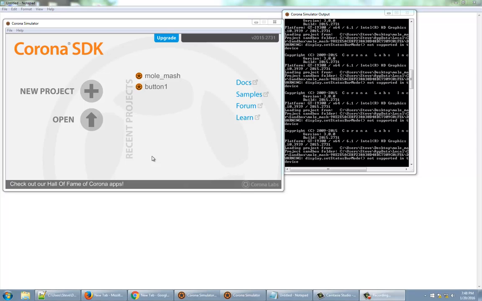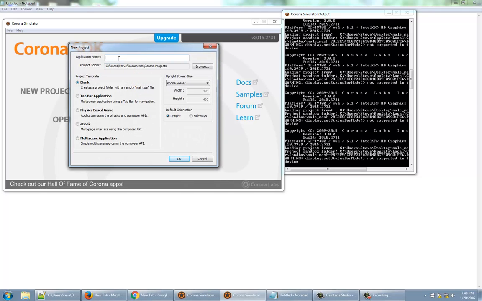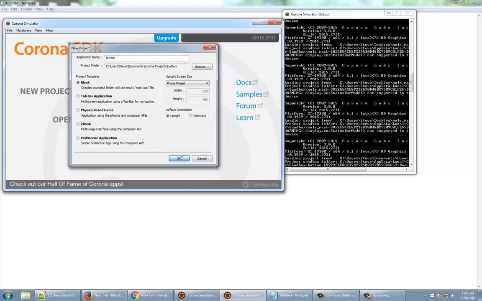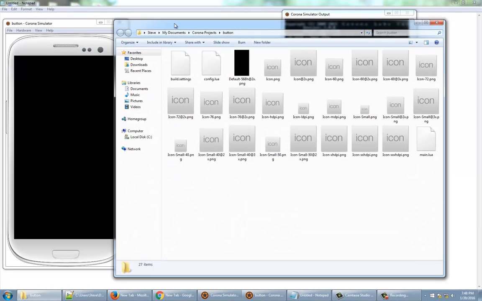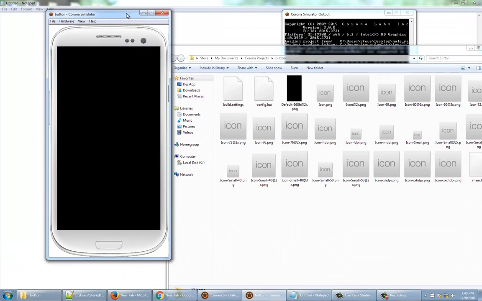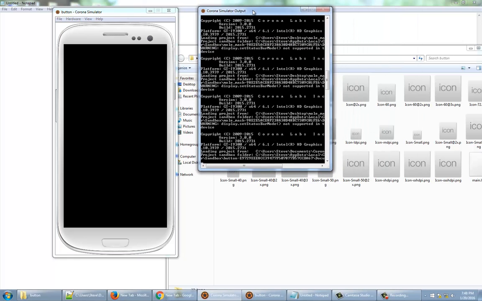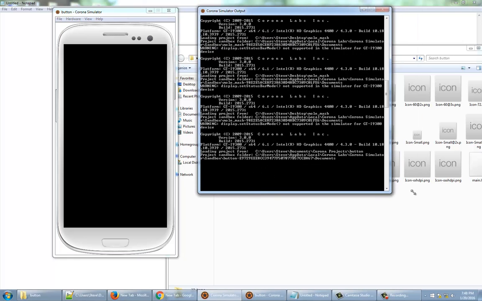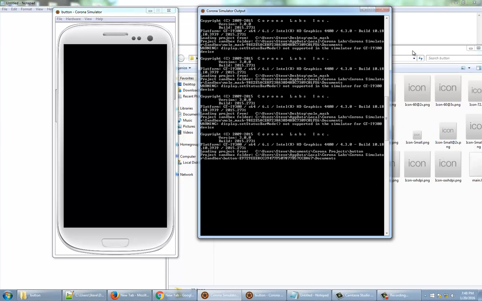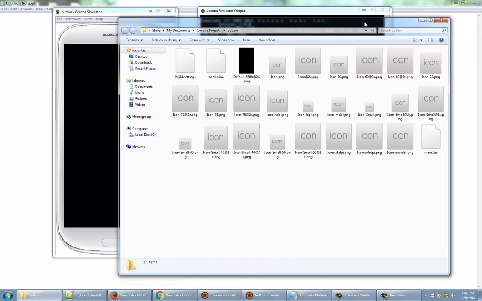Alright, let's do this. So I am going to do a new project. It's blank. I'm going to call it button. Keep the phone preset upright. Okay. So it pops up with my simulator, and I have my debugger panel or console, whatever you want to call it.